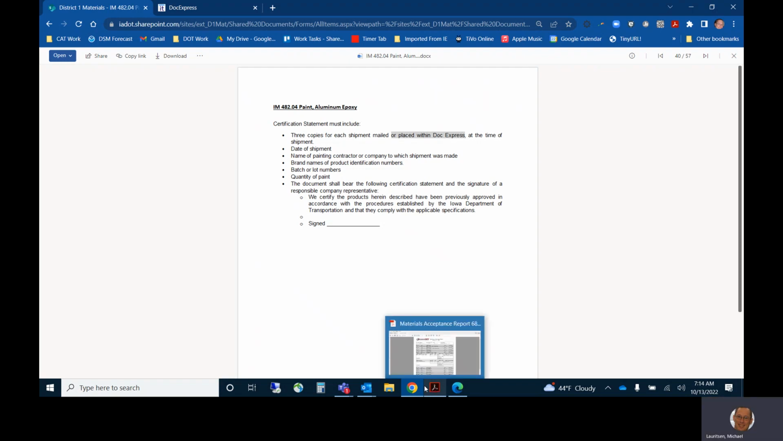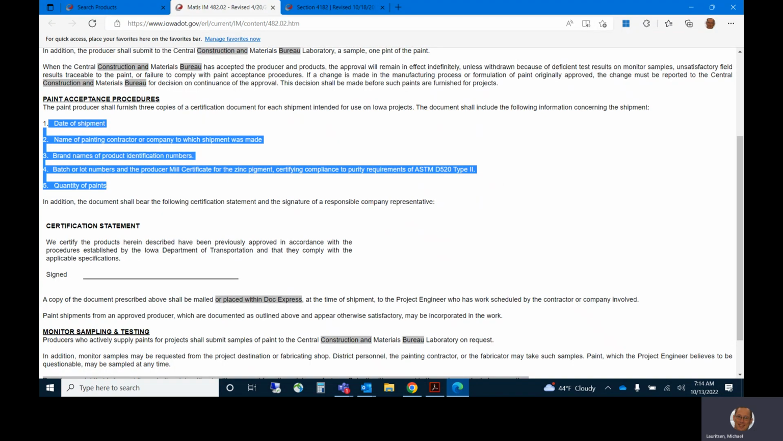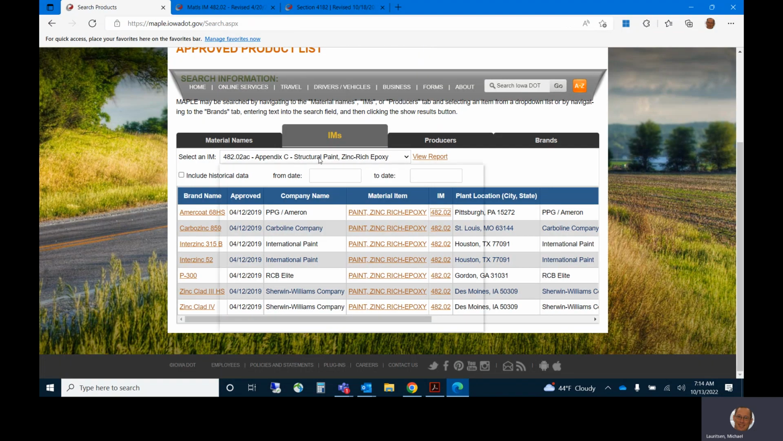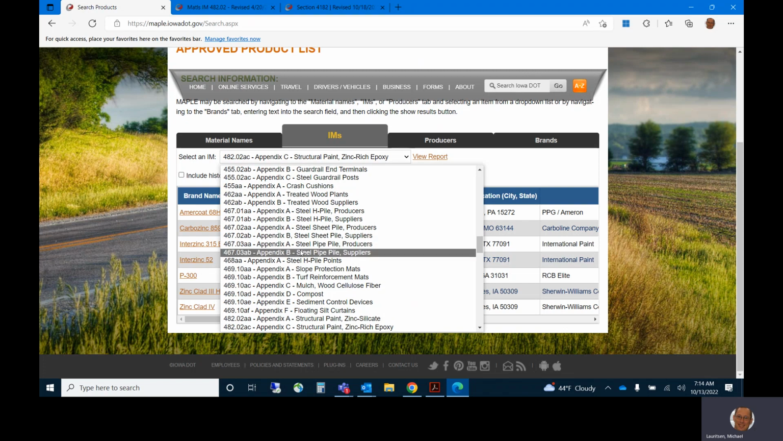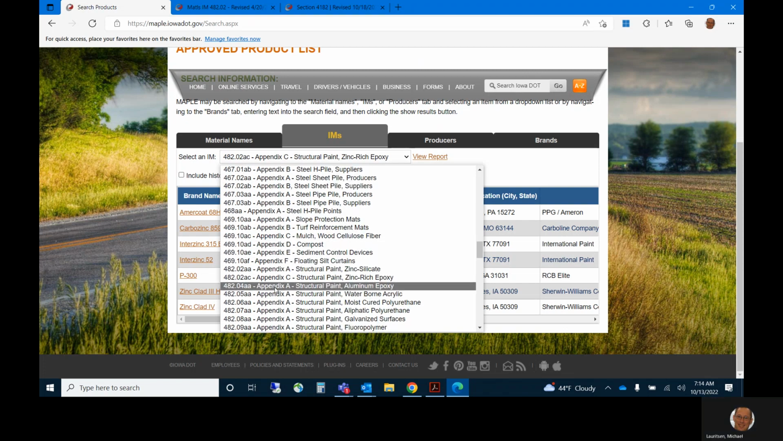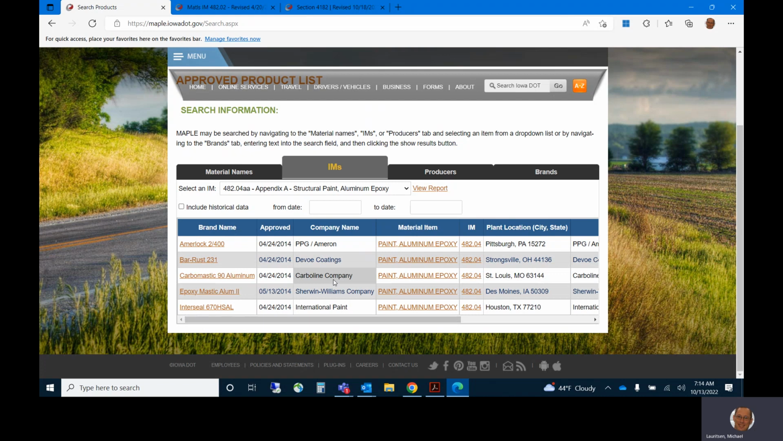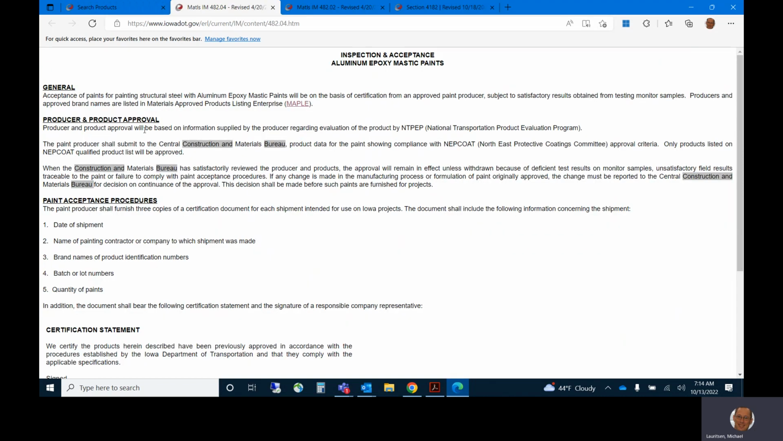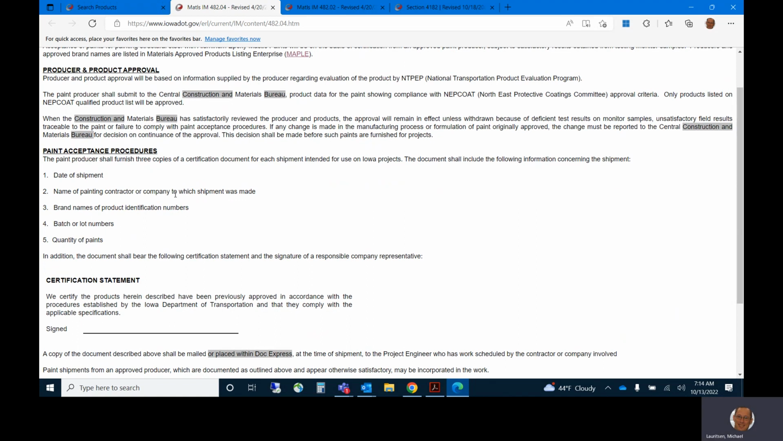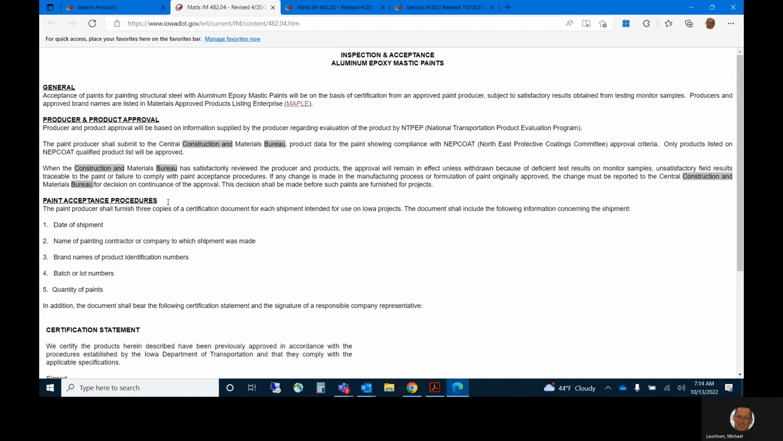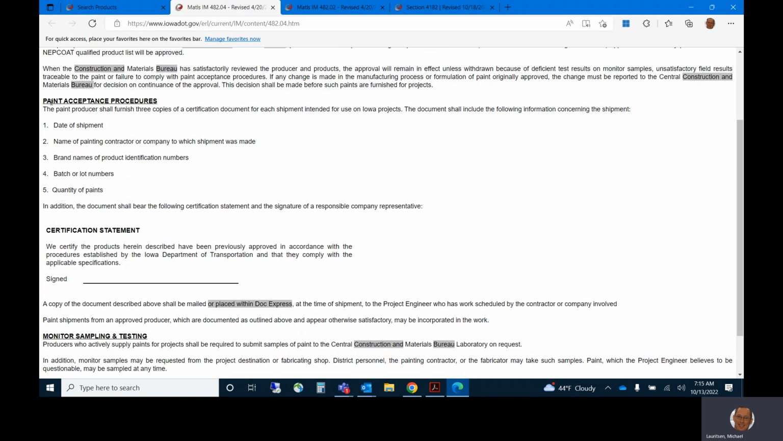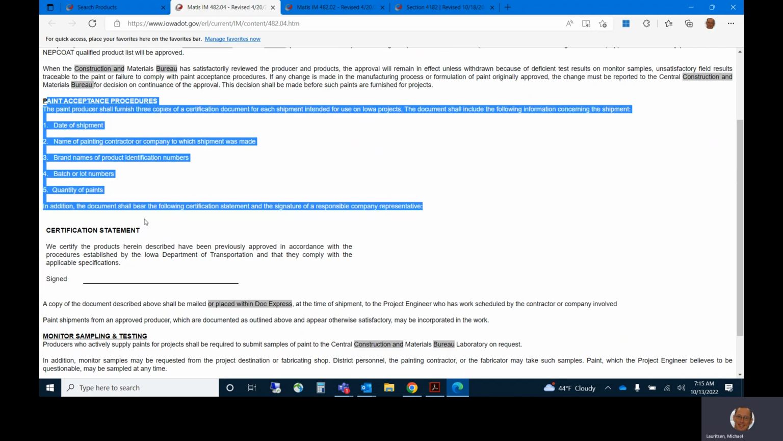So now let's go back to Maple, and we're going to look at the next one, 48204, for that aluminum epoxy paint. Do the same thing, click into the IM, and this one also has that acceptance here.